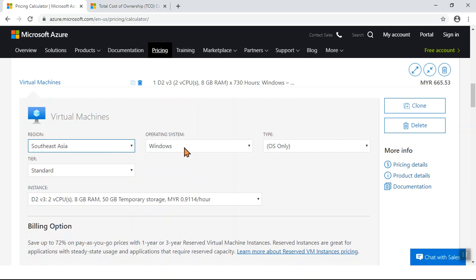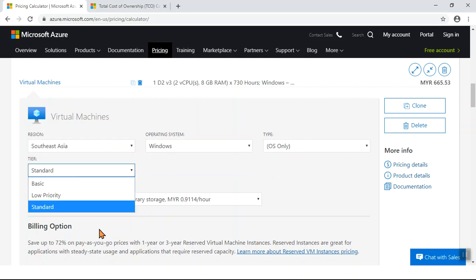So Southeast Asia, my operating system is Windows. I'm going to estimate pricing only for the OS, and my operating tier is standard, which is what we would recommend for production.